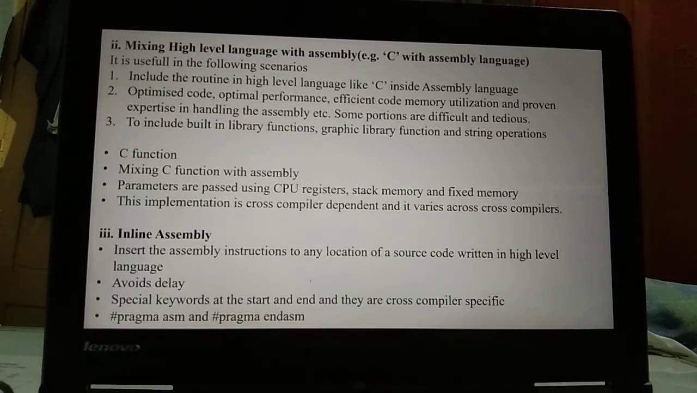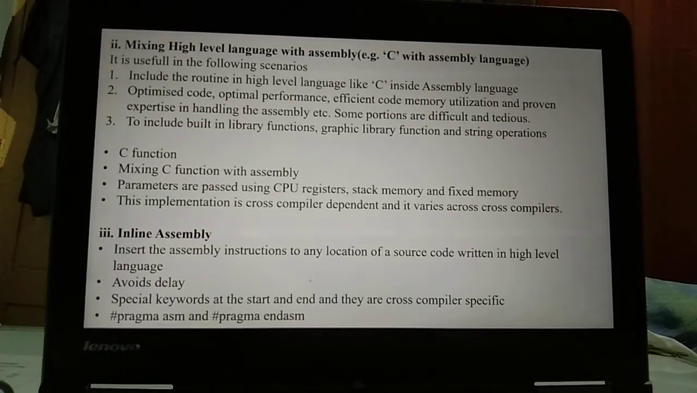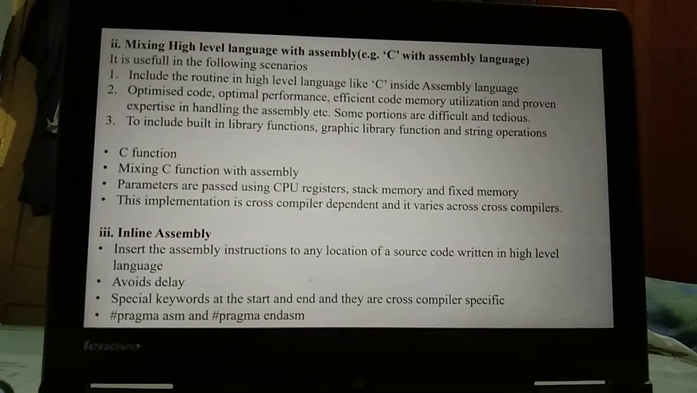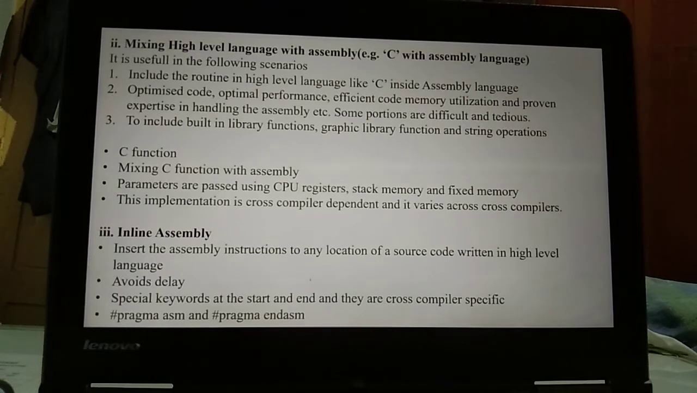Whenever we call a C function inside the assembly, one should be aware of how the parameters are passed from assembly code to the C function and how the return value is taken out from the C function to the assembly code. Parameters are passed using CPU registers, stack memory and fixed memory. And this implementation is cross-compiler dependent, and varies from one cross-compiler to another.